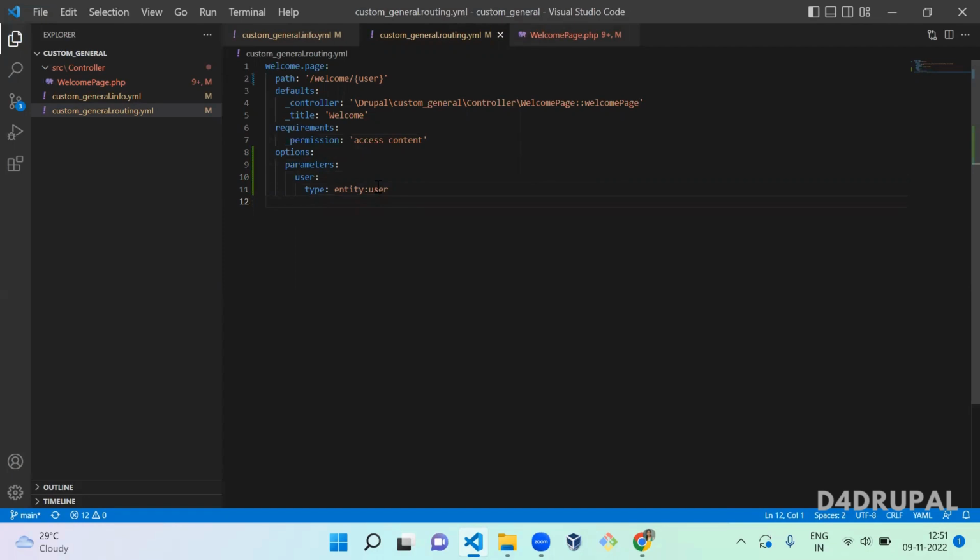When it comes to taxonomy term, you have to use taxonomy underscore term. When it comes to node, you have to use node, okay? So you can use it for any content entity. When it comes to block content, you have to use block underscore content, okay? That is how you need to mention it here. Here I'm using user, so I'm keeping user.